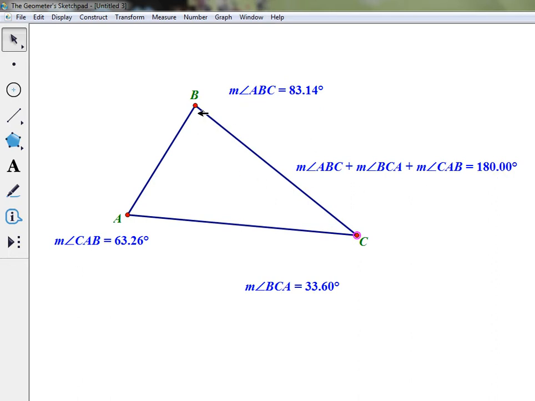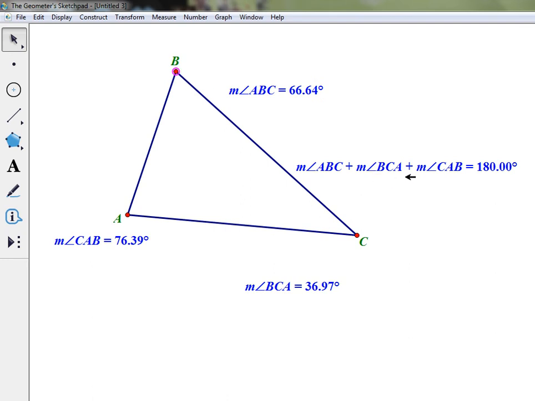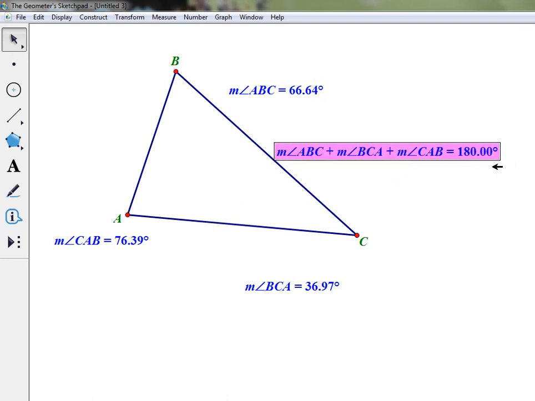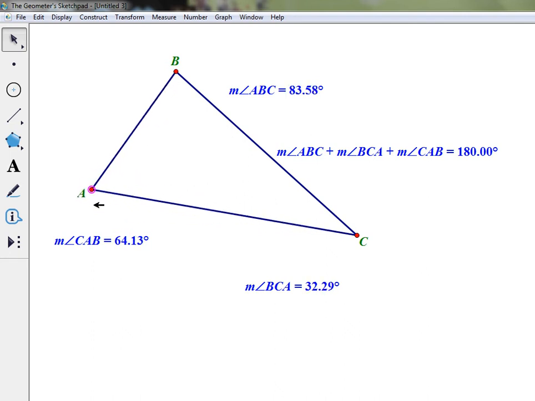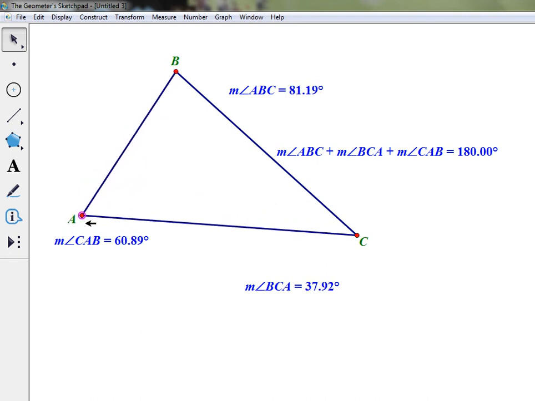So we could move point B, and we see the exact same thing happening. We're only getting the total of 180 degrees. We also could move point A, and while each individual angle is changing, we still observe that the sum of the angles of a triangle equals 180 degrees.